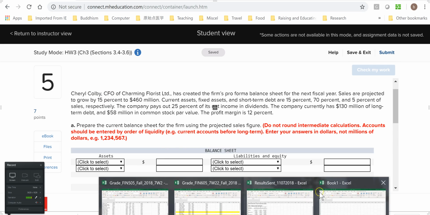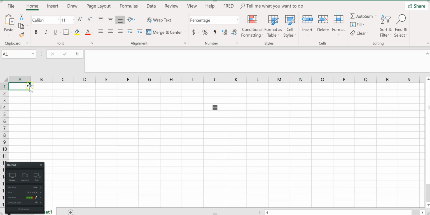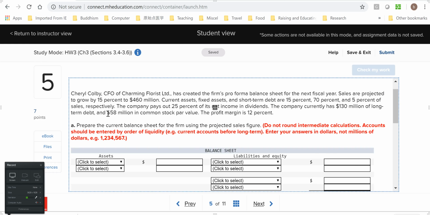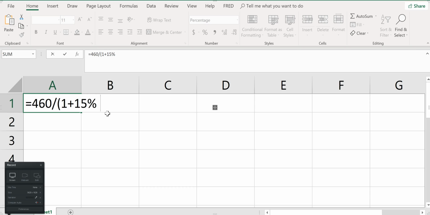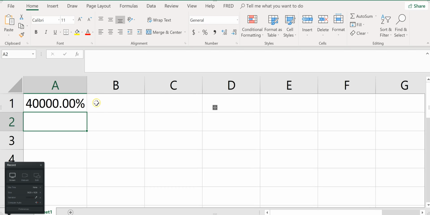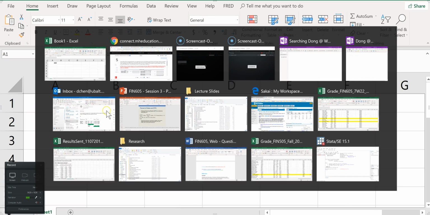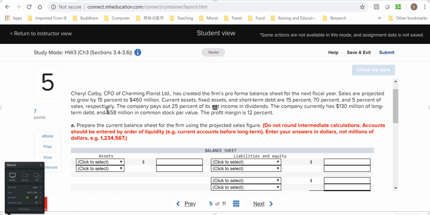That should be straightforward to calculate. Let me enlarge this. So this basically is 460 divided by 1 plus 15%. Let me change the format. So this is 400, right? 400 million. So that's the current sales.